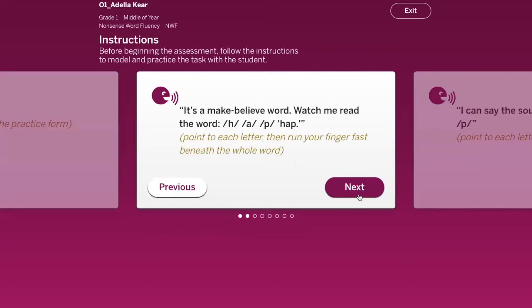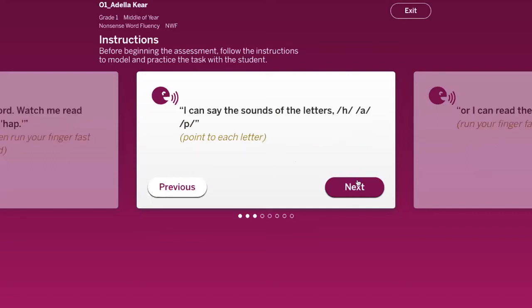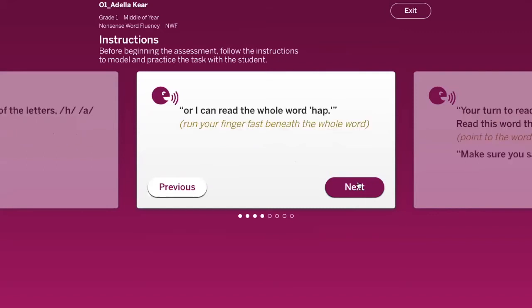It's a make-believe word. Watch me read the word. A, hap. I can say the sounds of the letters. A, or I can read the whole word. Hap.